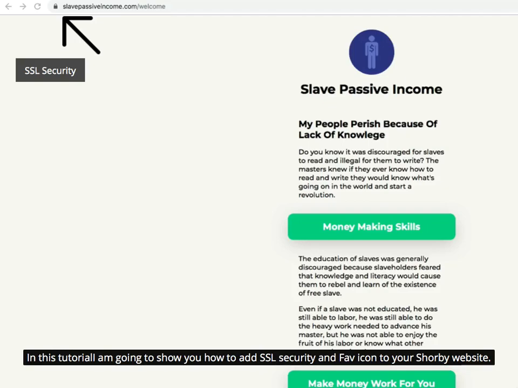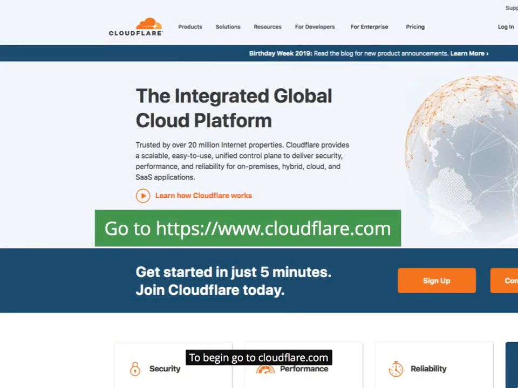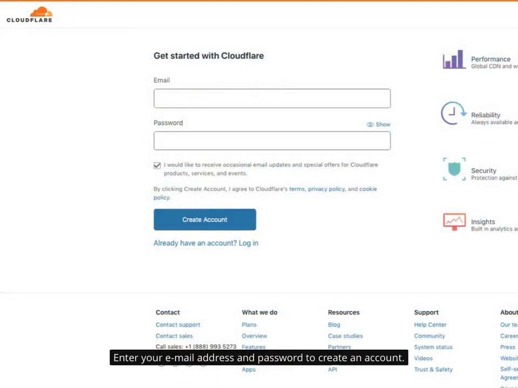In this tutorial, I am going to show you how to add SSL security and favicon to your Shorby website. To begin, go to cloudflare.com. Enter your email address and password to create an account.